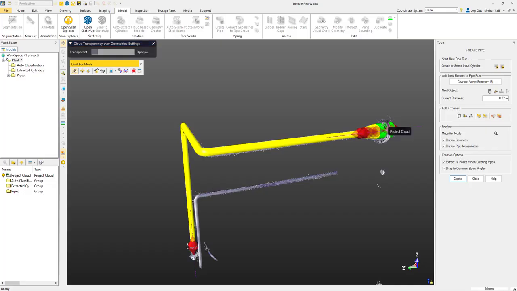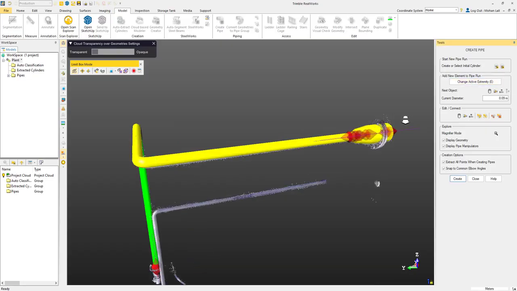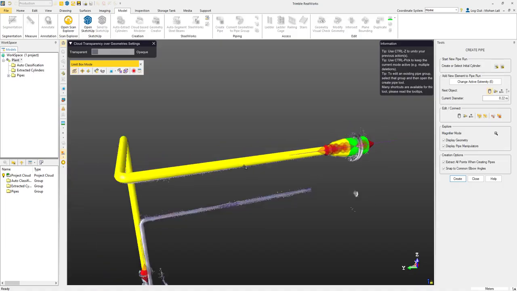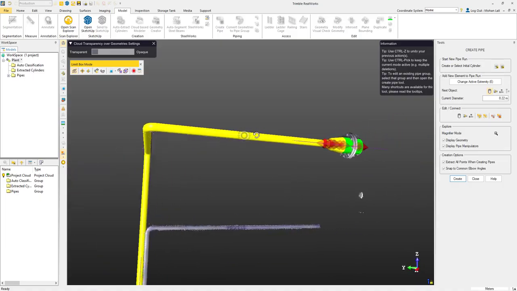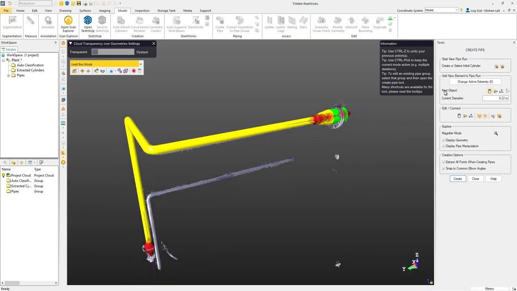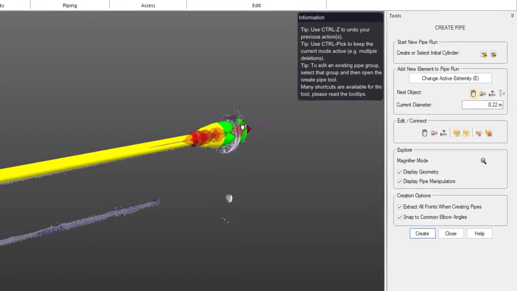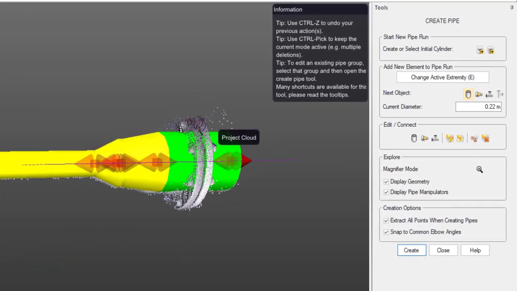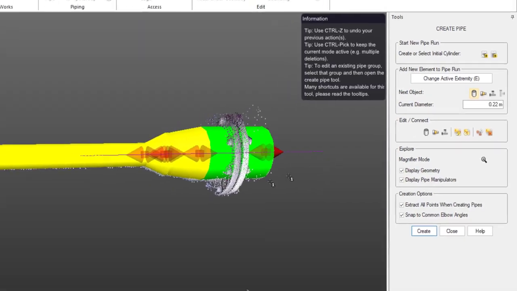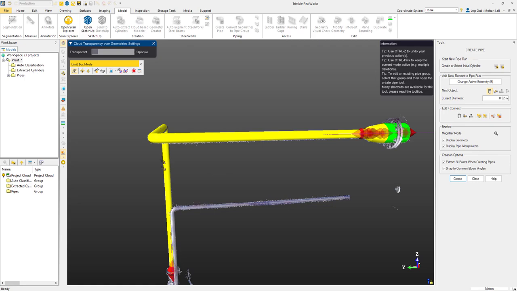Note that if I want to change the active extremity, again, I can only select the endpoints. I can no longer select this middle section in between. Let's take a look at some of the edit and connect features available in the pipe modeling tool. First, we can adjust the diameter by selecting a section of the pipe, then specifying a new diameter. So let's make a drastic change so you can see that effect.